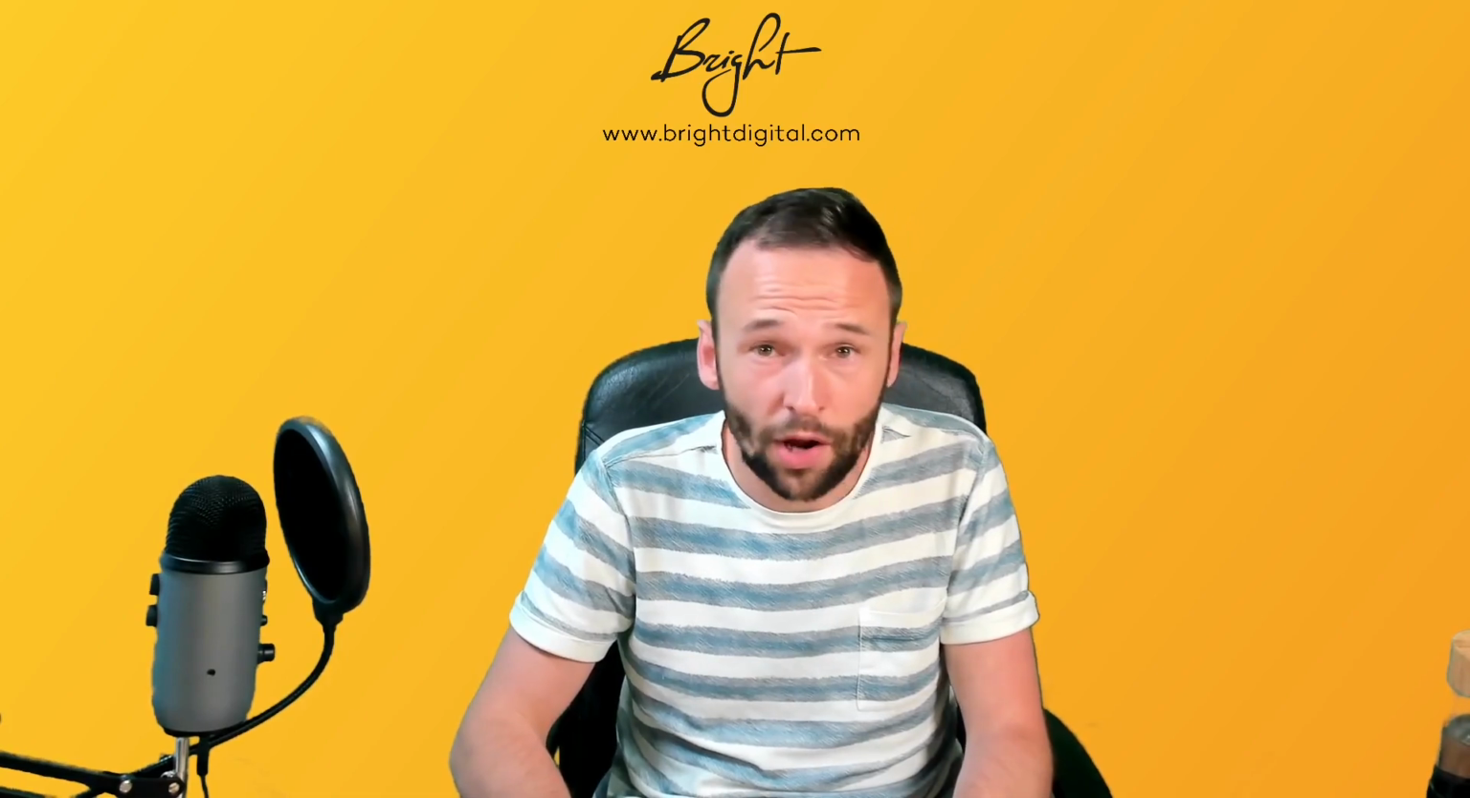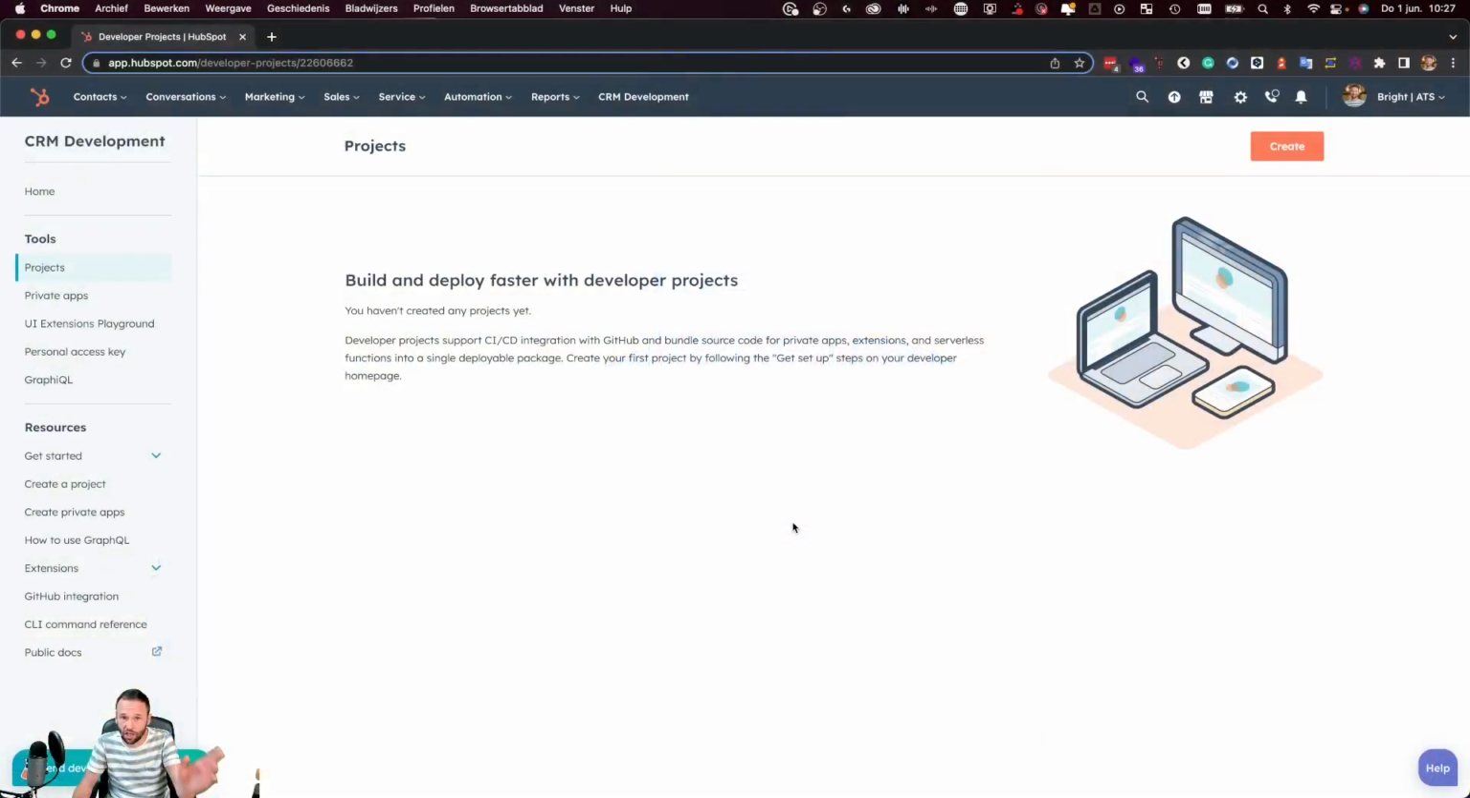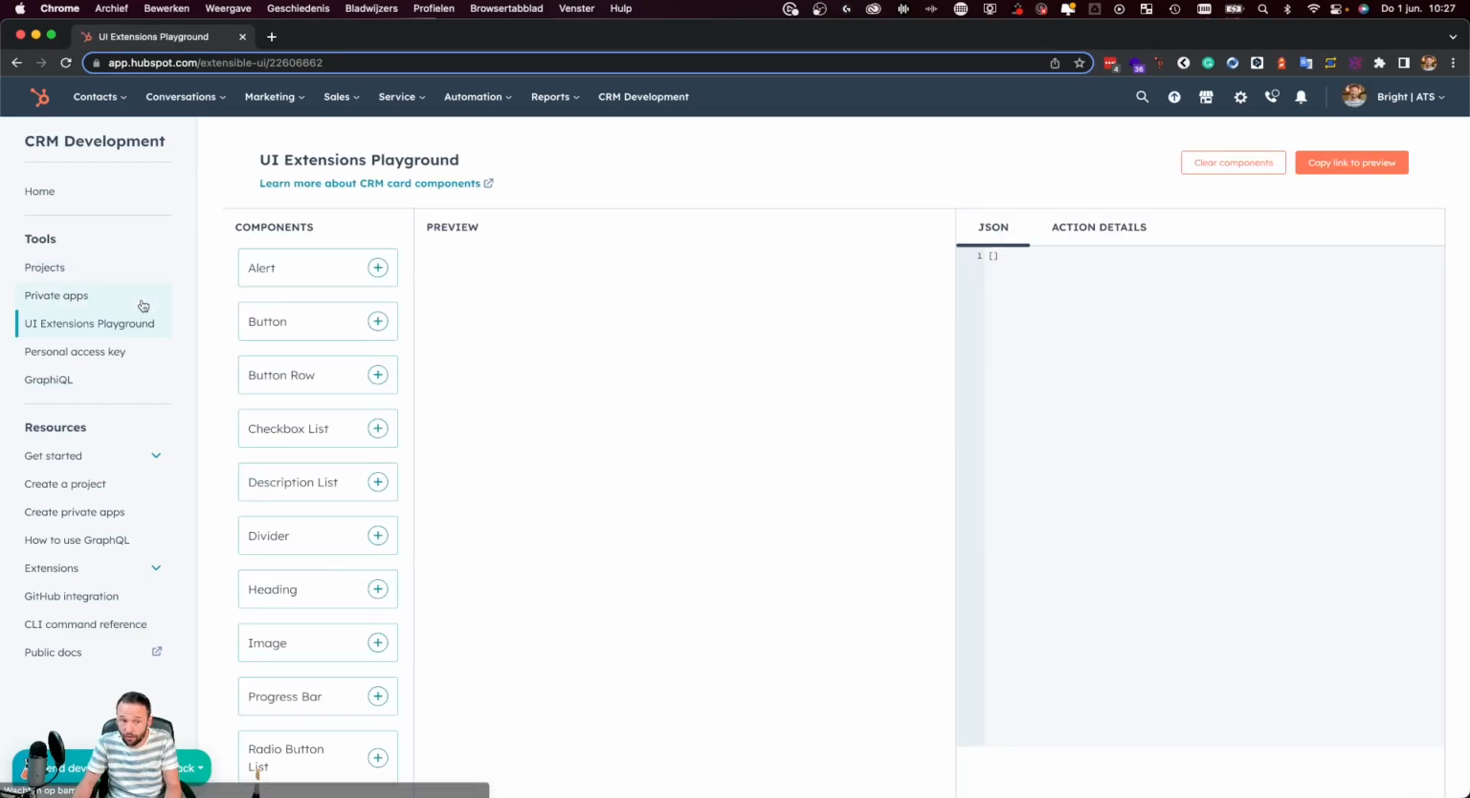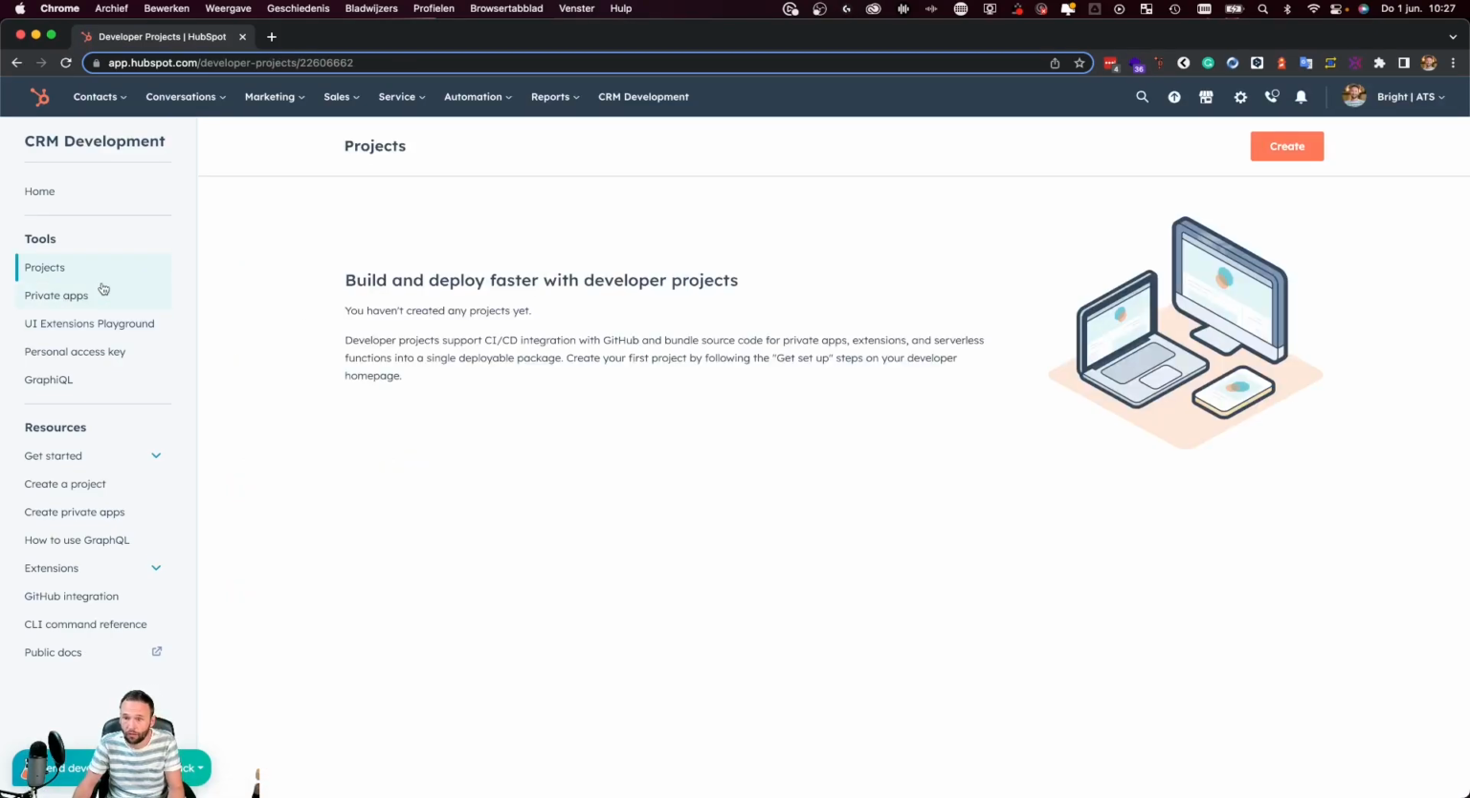Now let's start by creating a HubSpot project. Right now I am inside my HubSpot portal and I opted in for the CRM development beta. And this will add a new UI in my HubSpot portal that will allow me to create a HubSpot project. It will allow me to play around with GraphQL. We have a UI extensions playground, which is really nice if you want to create a CRM card. And we can view any of the private apps that are created in this specific portal.